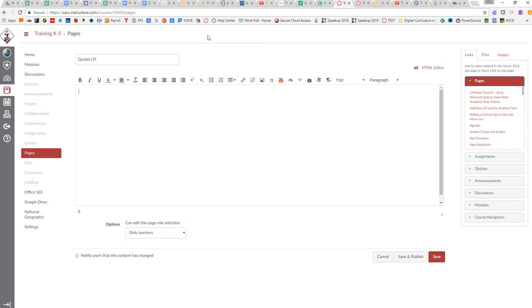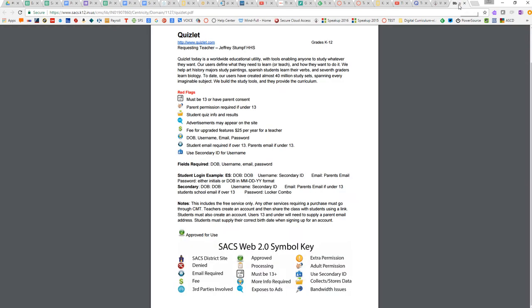Quizlet is this neat little tool that allows you to create a set of flashcards for students, and then the students can use it as a flashcard system or in some type of a game. You can also invite students into your class so that they have access to all of your different sets of flashcards. That requires students to have a login.